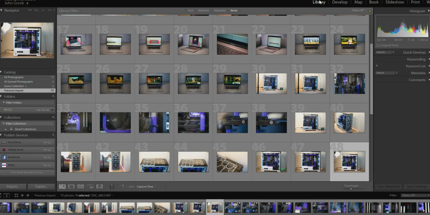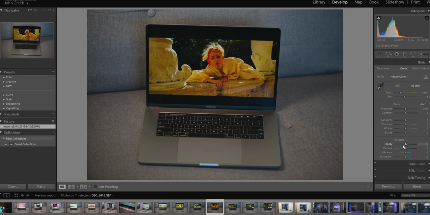So let's go into the develop module. First thing we'll do is the clarity. The clarity is very hard on the system, so let's slide it left and right with the clarity. And as you can see with the slider, that's almost instantaneous. So that's just raw power there, as you'd expect.